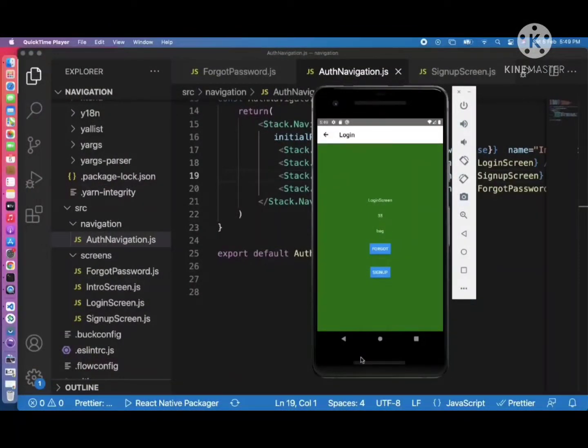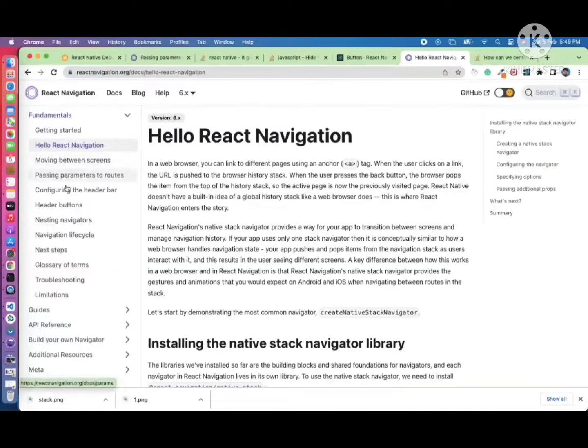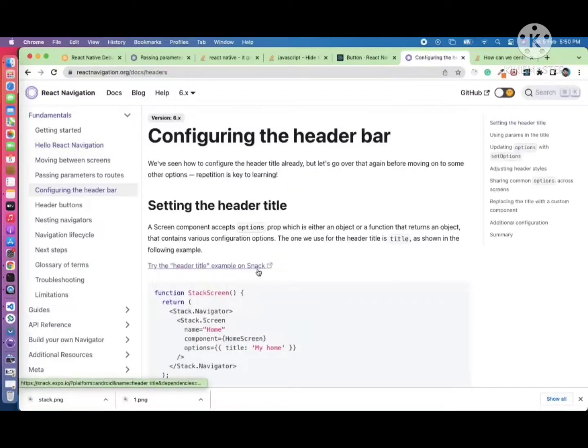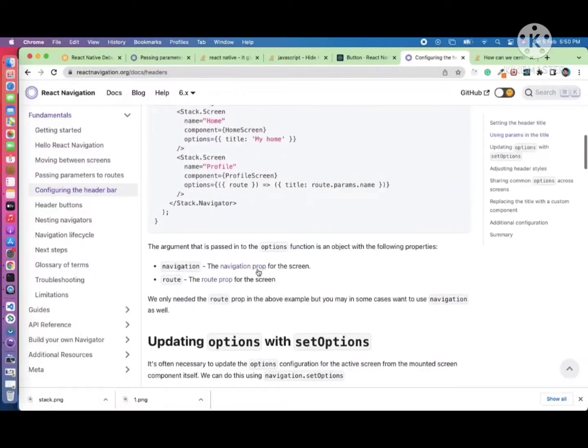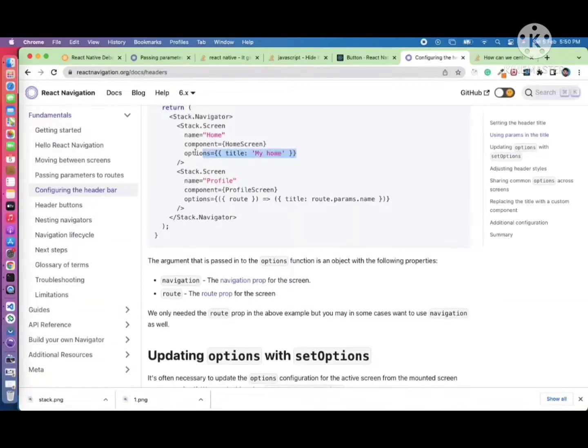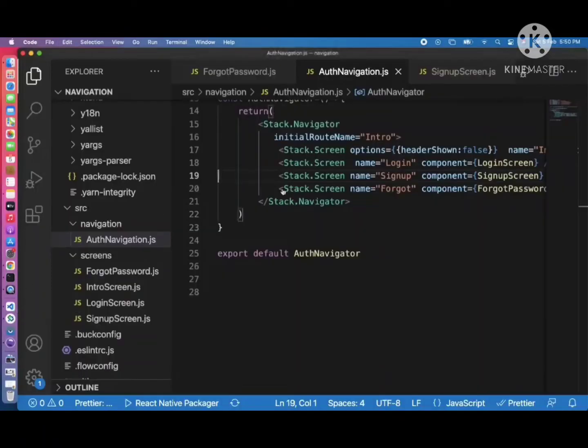Now the next is we can configure the header. We can just change the color of header. We can just add custom title. For that one, what you have to do, just check out the documentation. We can just go to the configuring header section. Here you can see different methods are available. First method, you can just add a title to the button.